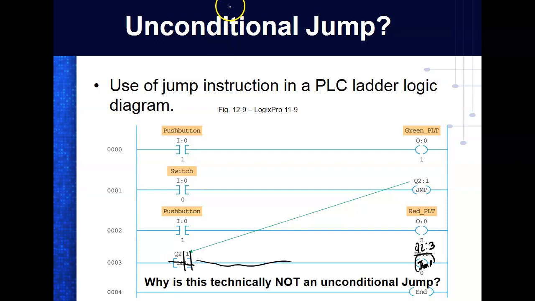Let's draw with this. This guy here would be the label, and then we would give it the same number, Q2:3. So what would happen here? If this was a normally open contact, and we close this contact, then what would happen? You would just loop through these rungs until that contact goes through or goes false.